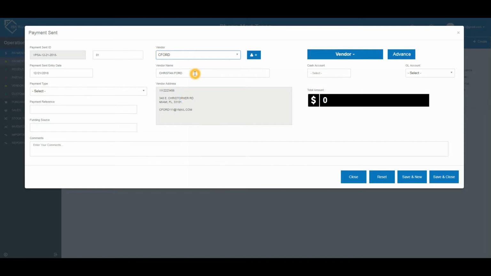We can change the vendor name as well, or here you can see it's Christian Ford. If you want to change the name of the vendor, you can do it. It also shows me each detail related to this vendor, like the contact number, the funding source, the shipping address, the email address, and so on.